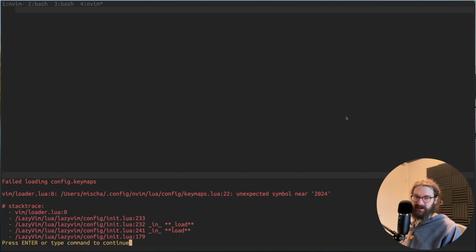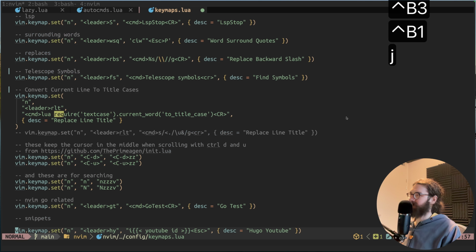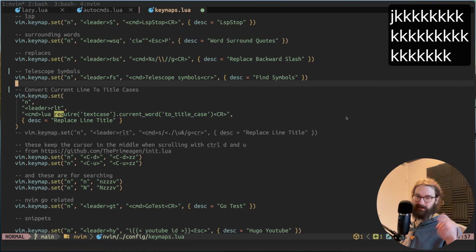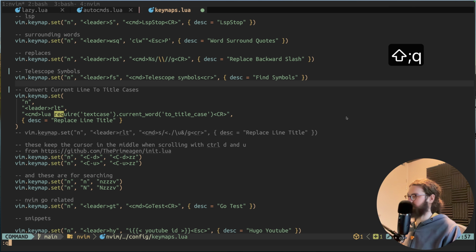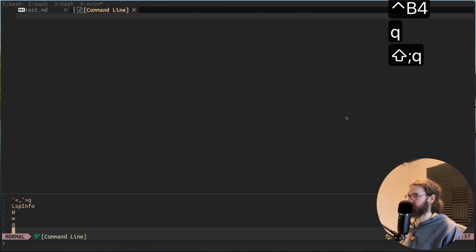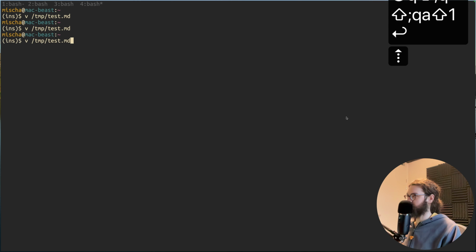Okay. So what's happening here is that I've been editing this file, and LazyVim actually reads that as you are going. So I have to close this file and not save the changes. Close this, try again.